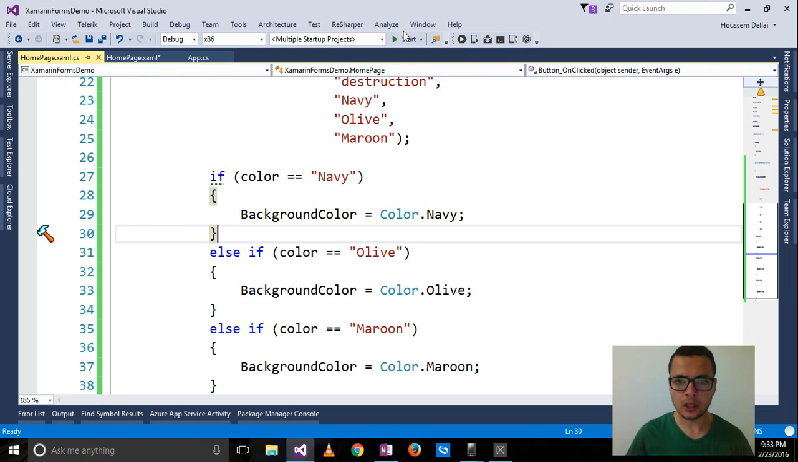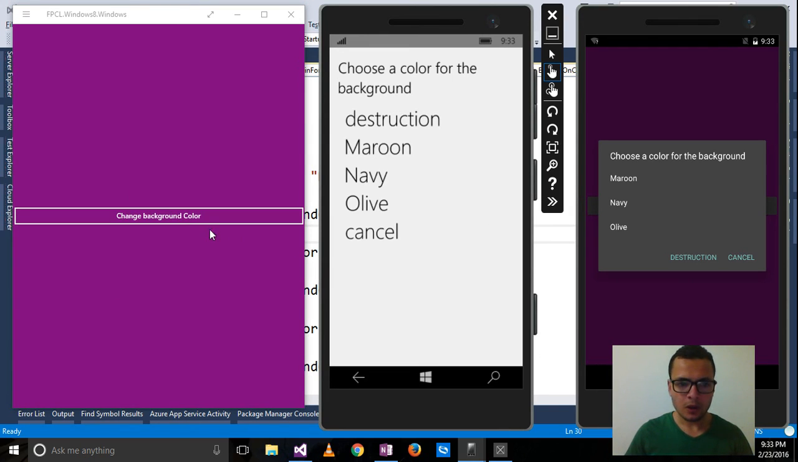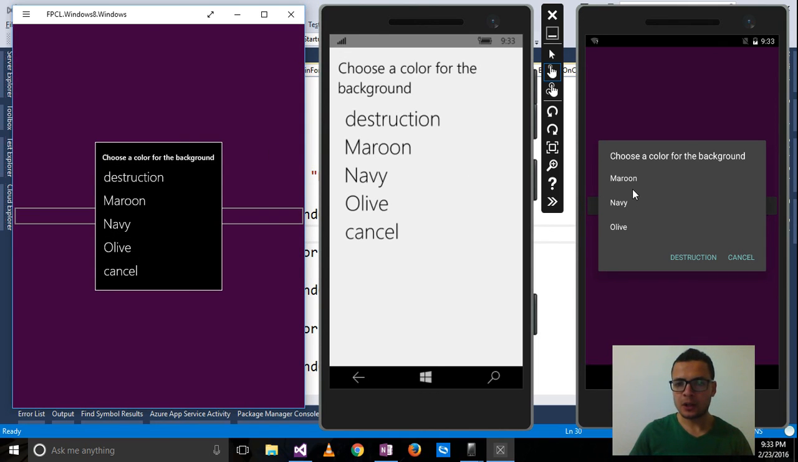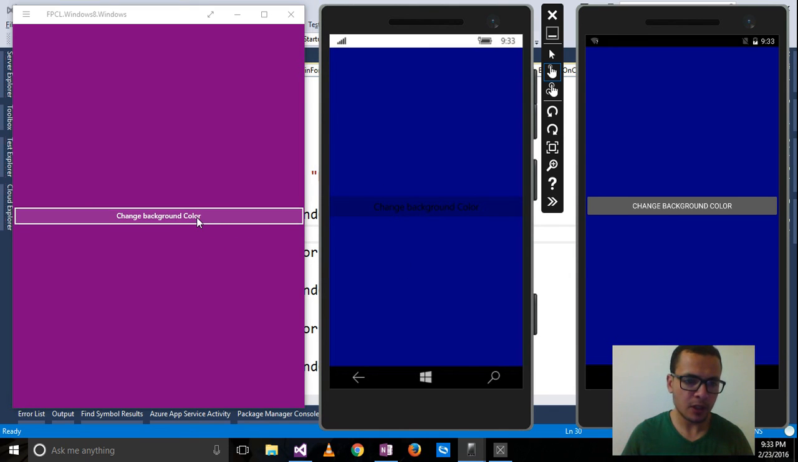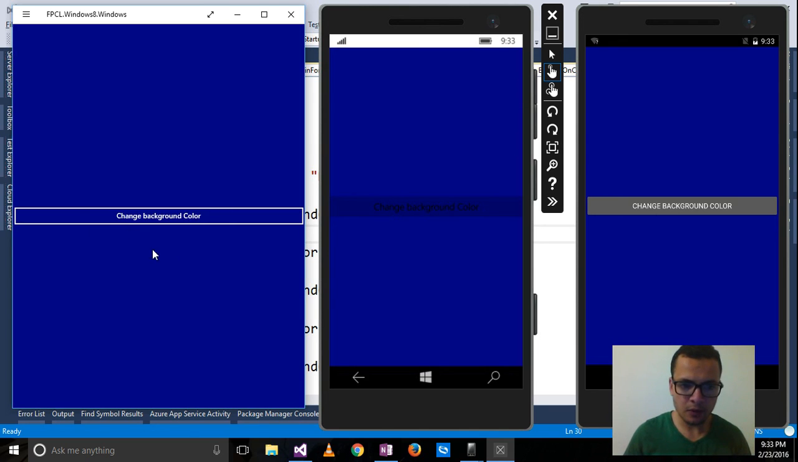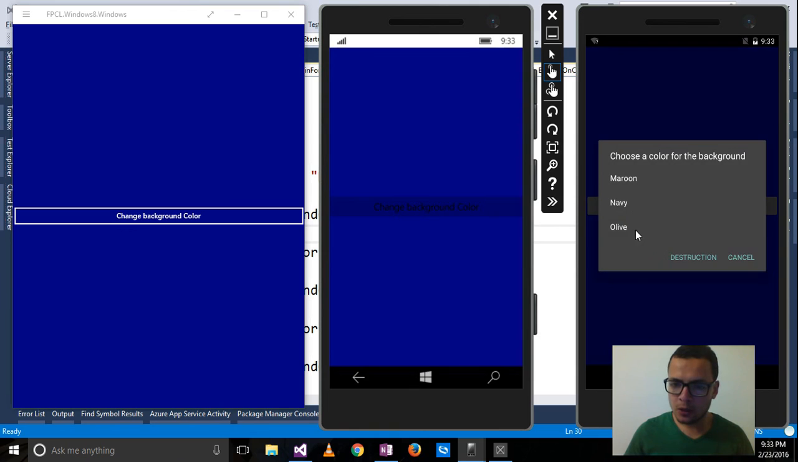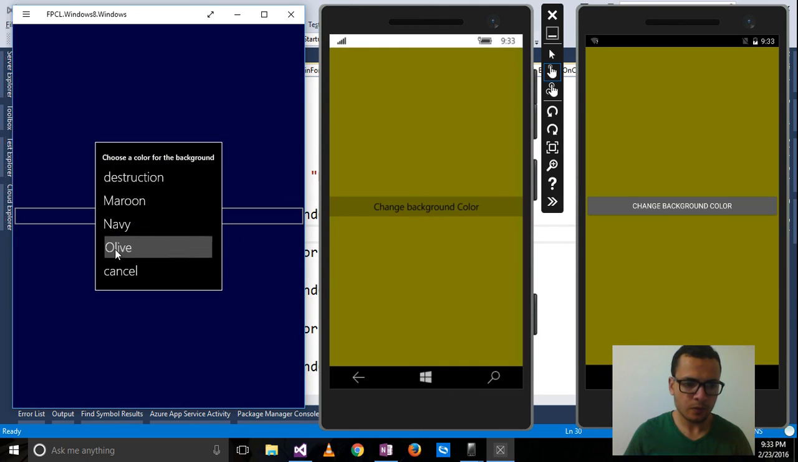For that, I'll go and do F5. So here in each application I will have that menu. So let's go and change the color to navy, for example, and the same for my Windows Phone application, and for my Windows 8 application let's choose navy. Let's go back and change the color to olive, for example, and here we go.